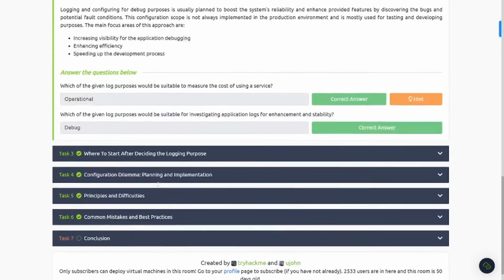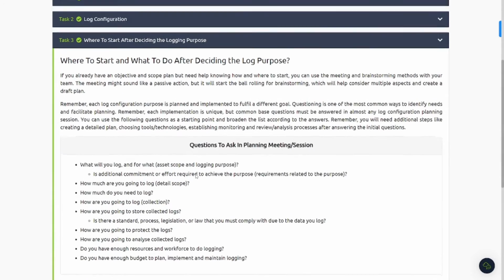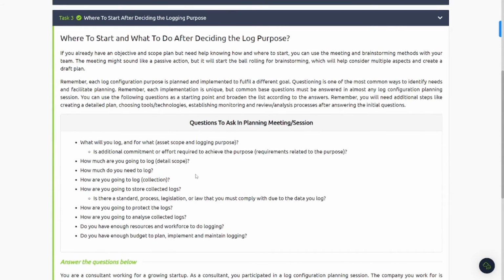So let's continue on here to task number 3, and it says where to start after deciding the logging purpose. Where to start and what to do after deciding the log purpose. If you already have an objective and scope plan but need help knowing how and where to start, you can use the meeting and brainstorming methods with your team. The meeting might sound like a passive action, but it will start the ball rolling for brainstorming, which will help consider multiple aspects and create a draft plan.